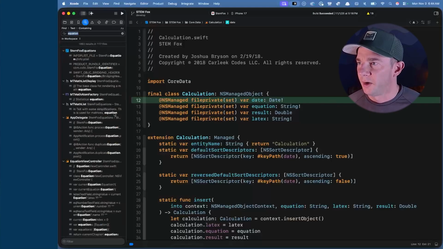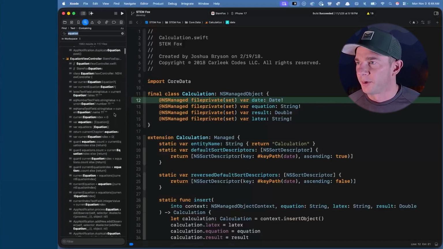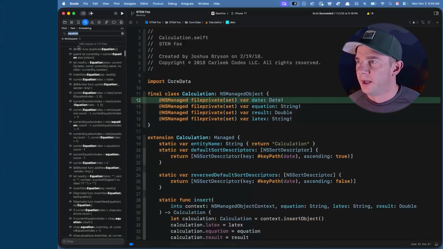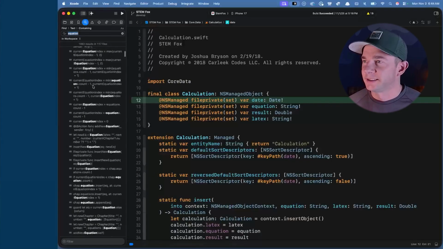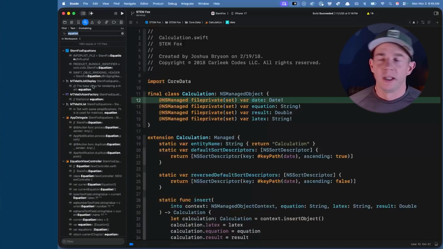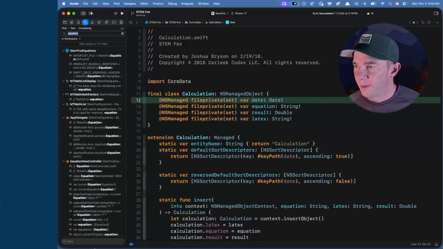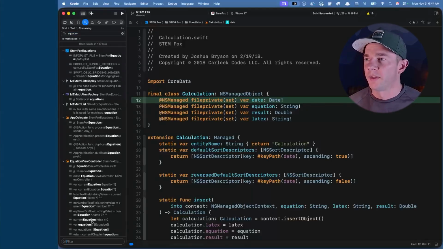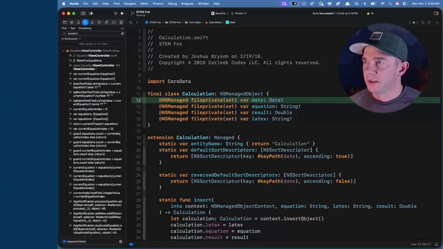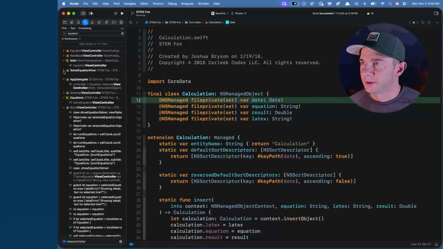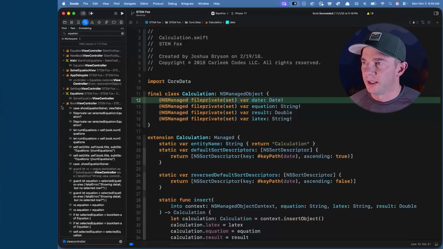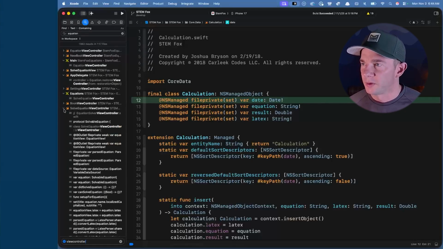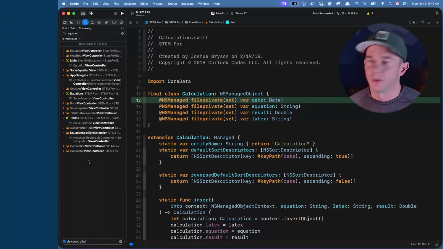So let's say, equation. And that brings up a whole lot of lists. I have almost 2,000 hits. And so that's not very useful. So I might go, you know what? I want to know where this happens inside of a view controller. And there I've filtered it down to just the places where equation is mentioned in view controller. So the book view controller, I have just these view controllers.